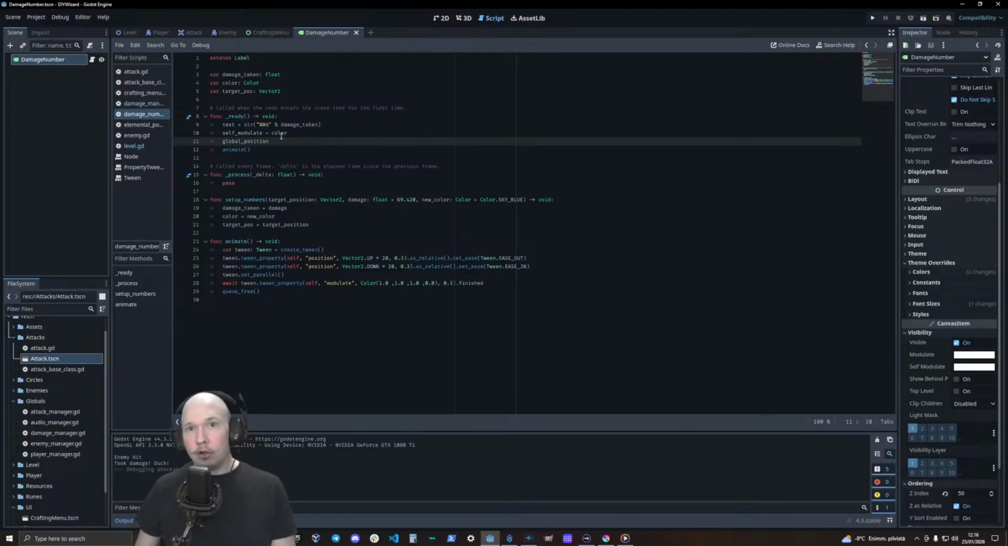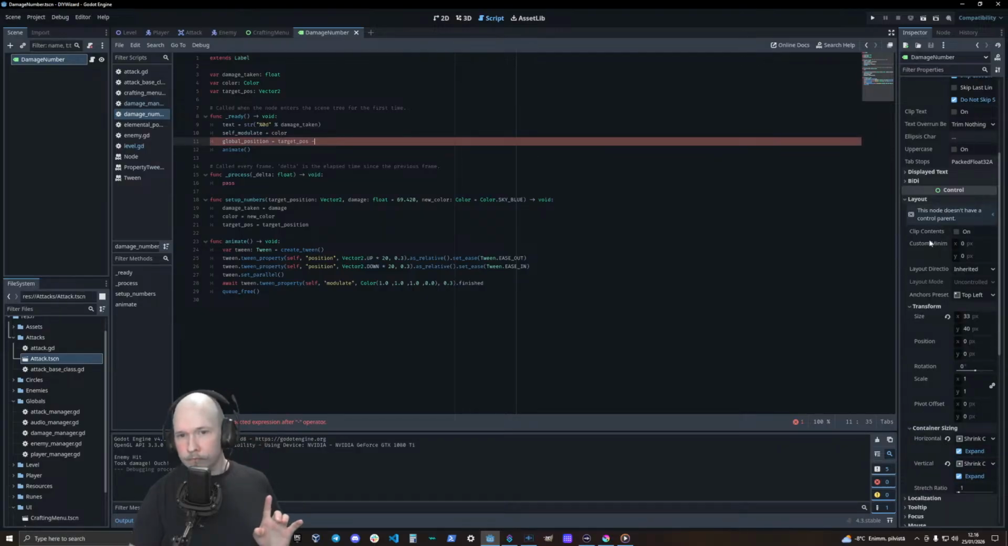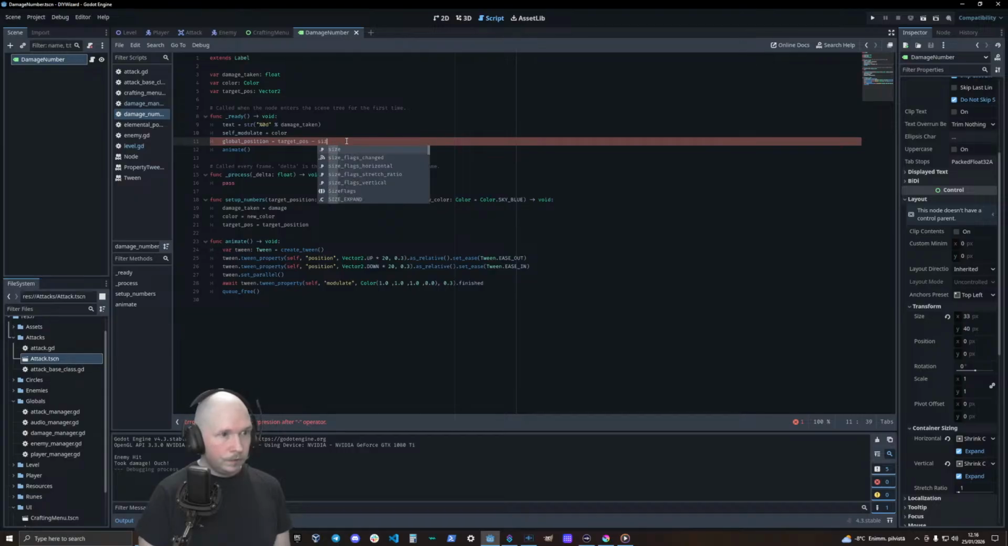And here we do global position. Ready is called when it enters the scene. So our global position equals target position minus, let's see, size divided by 2.